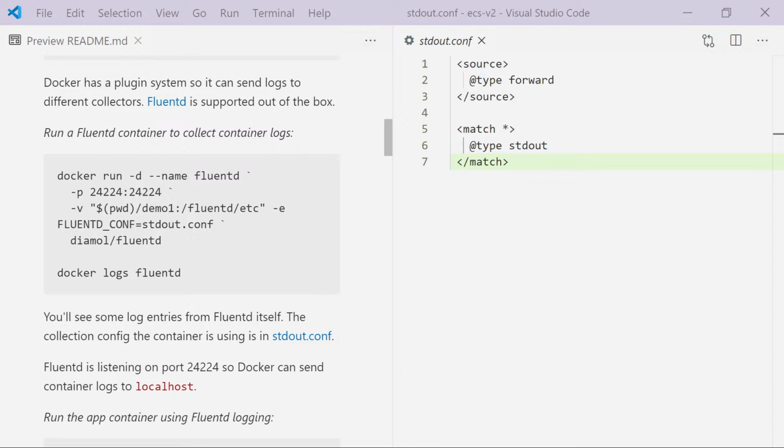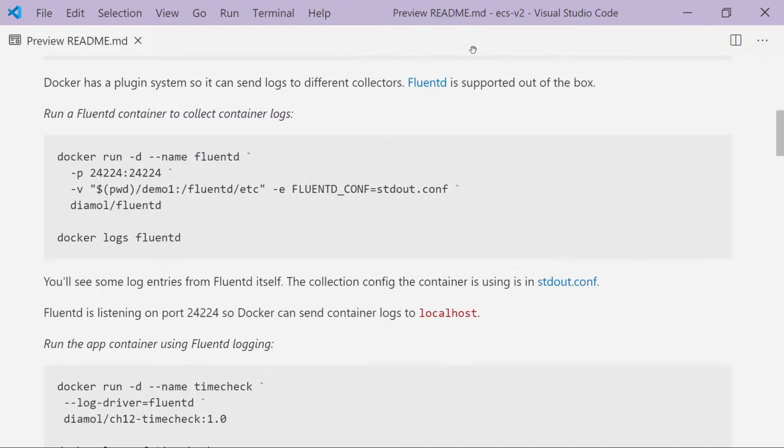So we're going to see other application logs in the Fluentd container. So this is how this is going to work. Okay, so let's close this down.